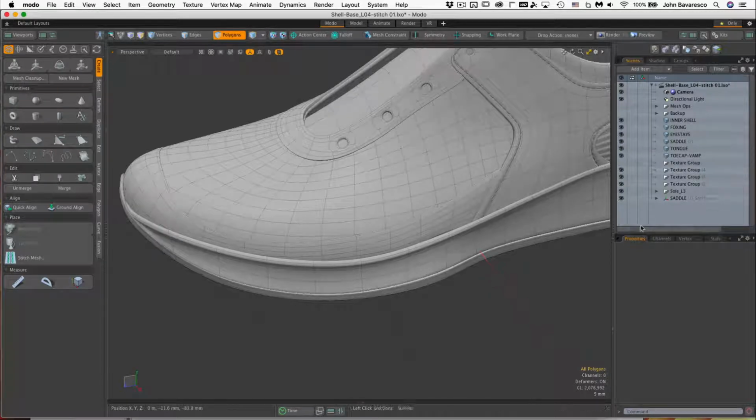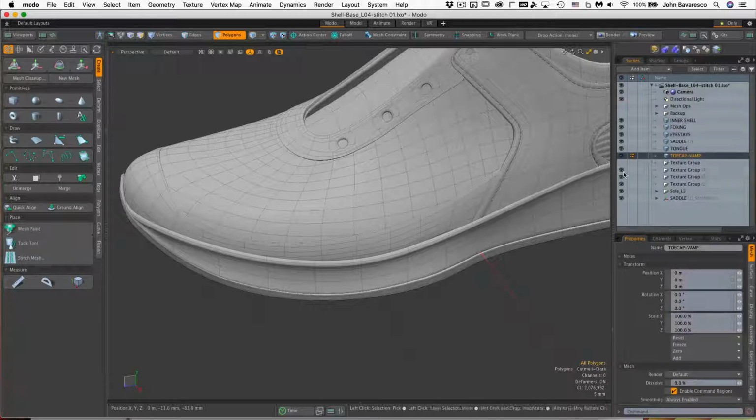So the first thing I'm going to do is go to the Toecap vamp there. And then I'm going to add a new layer. So I'm going to hit the N key, and that's going to put that layer right above that. It's not really necessary that it sits above it, but it just makes it a little more convenient to select. Okay, so I'm going to call this Toecap curve stitches. There we go.